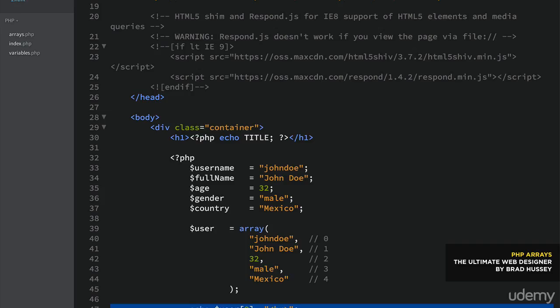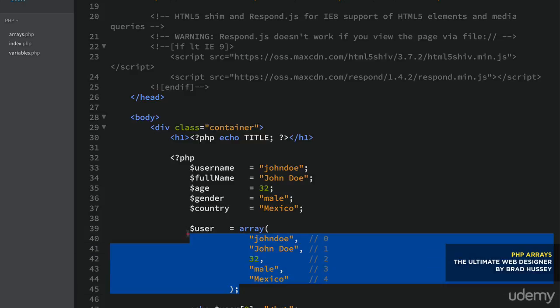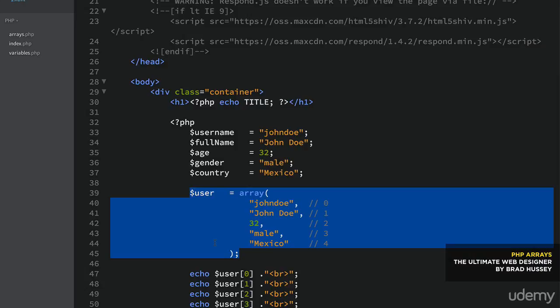Now, what if I told you that you didn't have to stick to the numerical values of keys, that you could actually change the name of the key to whatever you wanted? Well, you can. Welcome to the world of associative arrays. So let's take our plain Jane array right here and turn it into an associative array with custom key names.